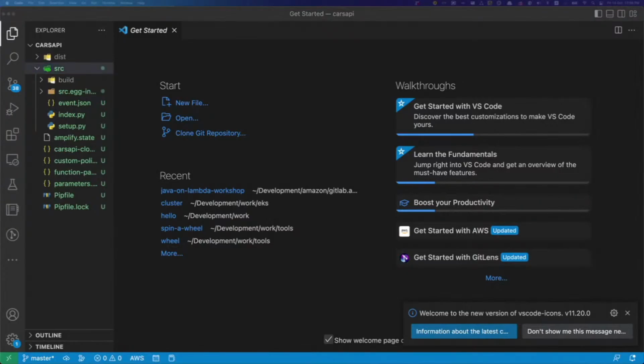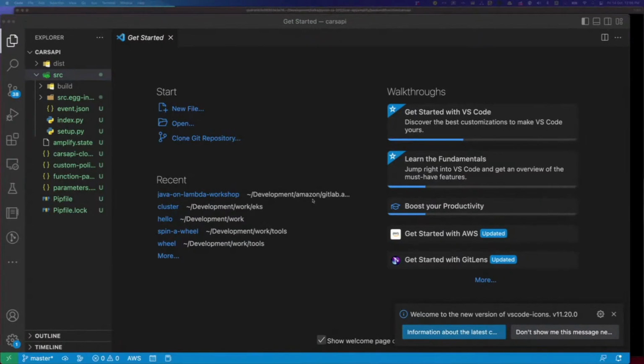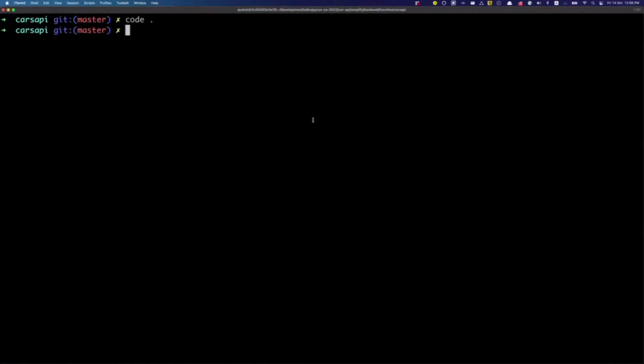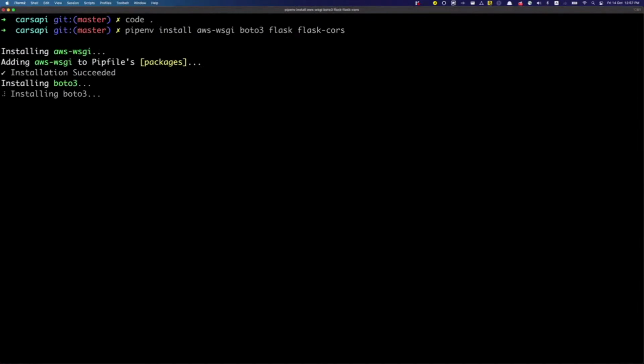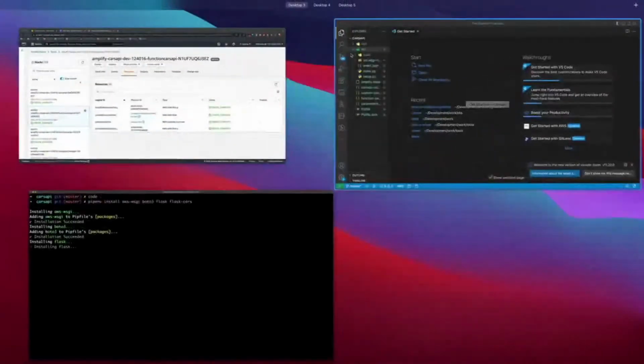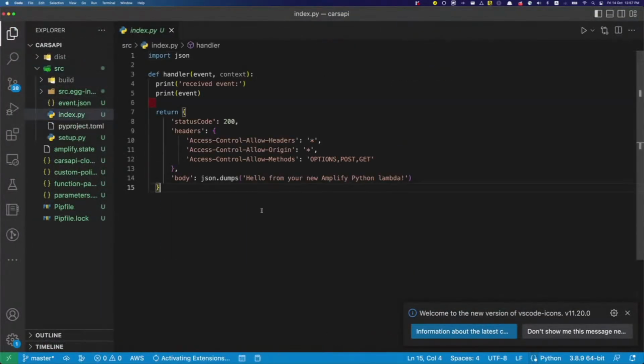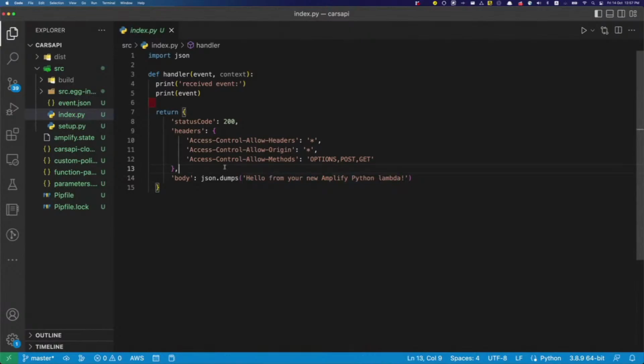I need to first install a couple of things. So I'm just going to do that in the terminal quickly, and at the same time, once this is happening, I'll go back to the code and show you what's actually been created. So this is index.py, and all this is doing is dumping your Lambda function, the message we just saw in the browser right now.